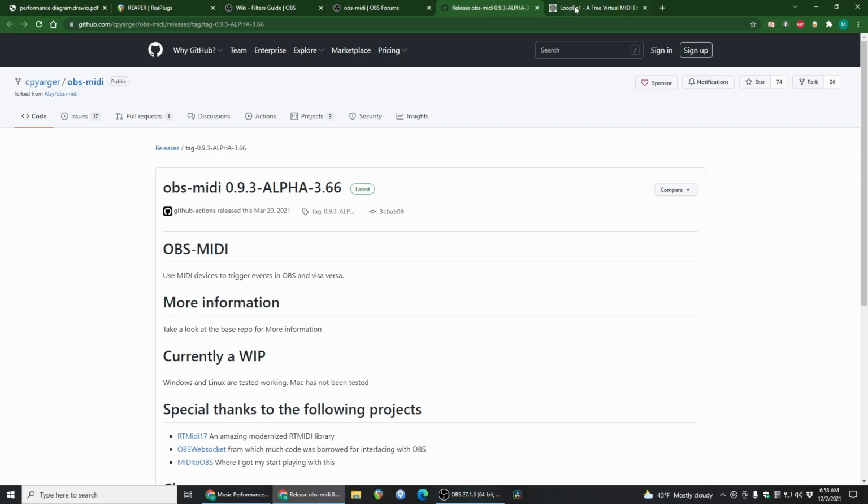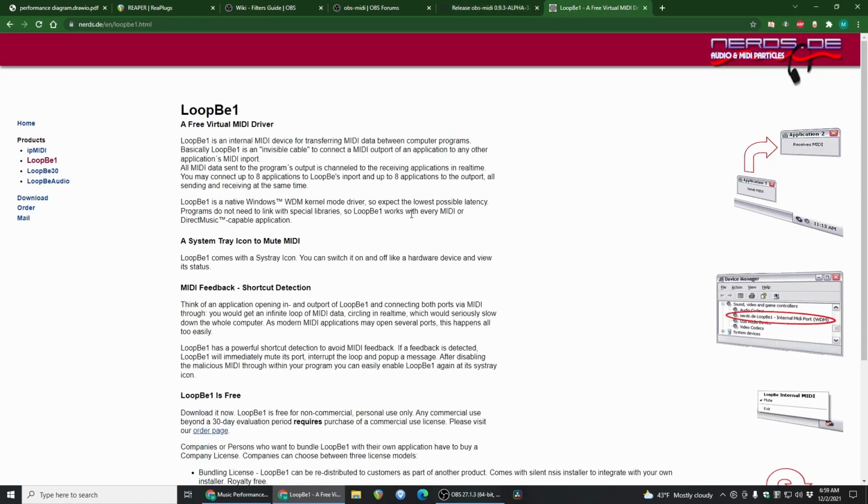Next, you're going to need a virtual MIDI driver. This is how you're going to send MIDI events from Reaper, and then you use OBS MIDI to interpret and receive that data, and then get OBS to do things like switch scenes or apply filters, and whatever creative things you want. This is a very straightforward install. It's free, of course. It's no frills. The user interface is super minimal. There are other virtual MIDI drivers out there. I just happen to use this one because it's super simple and it works.